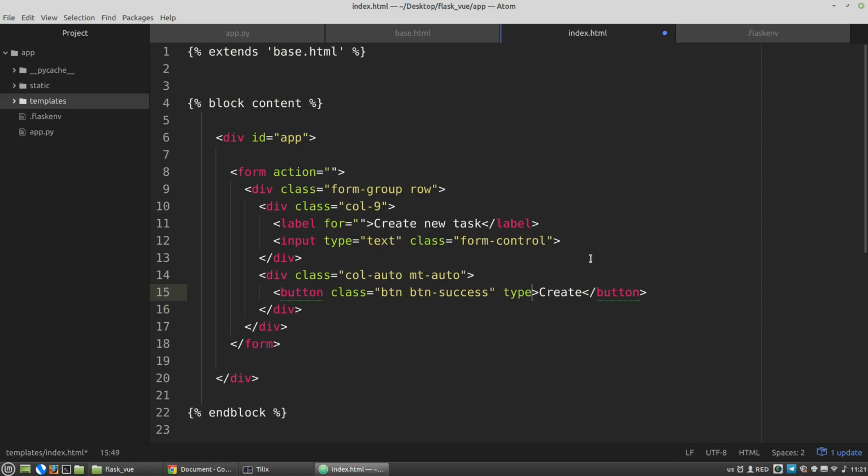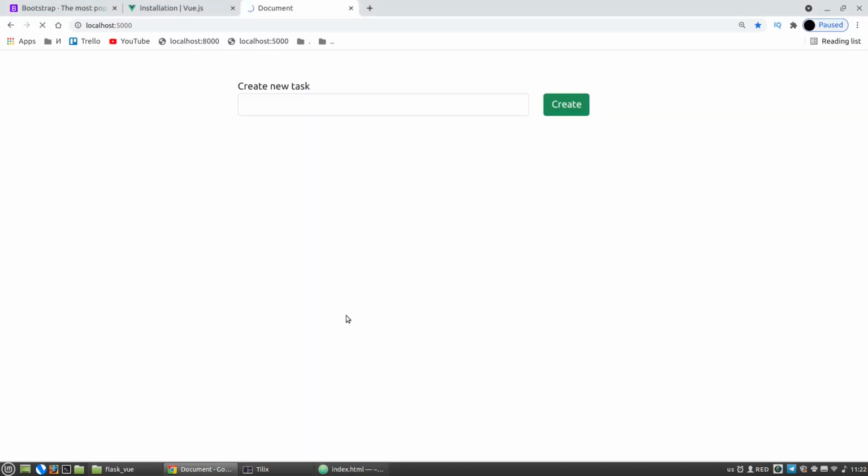Let's add the type to the button. Type will be submit. Okay, the form is ready, and the same way I want to create a card for a task.